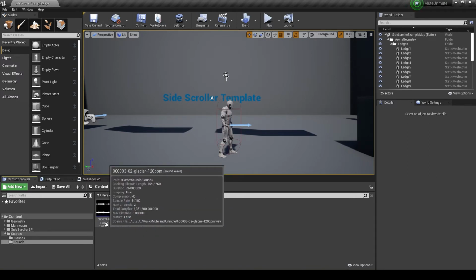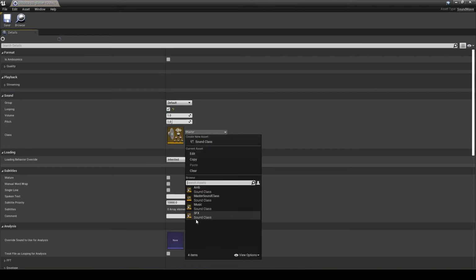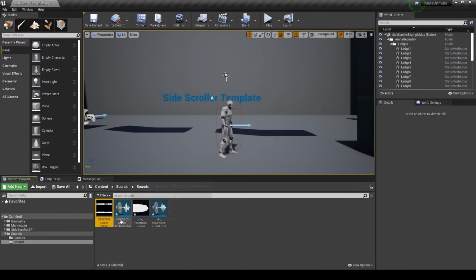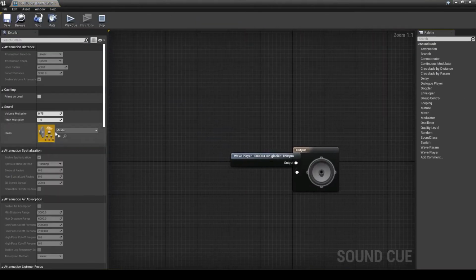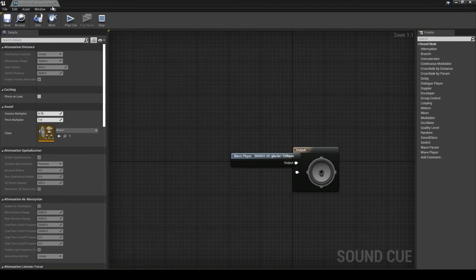So in this case, if you didn't use the cues, open your sounds, change their class to the appropriate one. If you did use the cues, you don't need to do that. You just need to open the cues and then change where it says sound class to the appropriate one. So this is my music, so I'm going to change it to my music sound class, or the master sound class if you didn't make children.